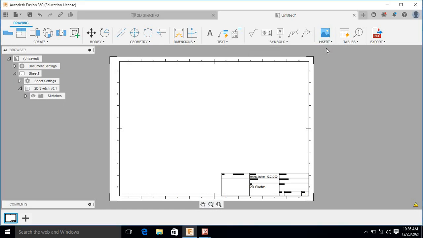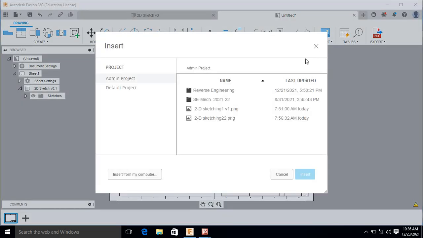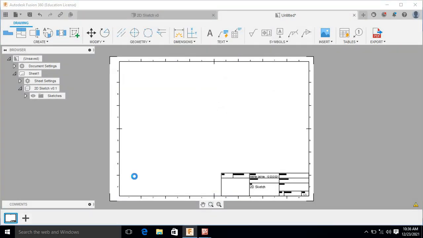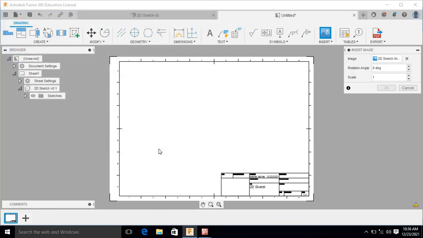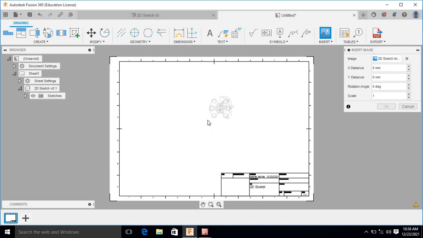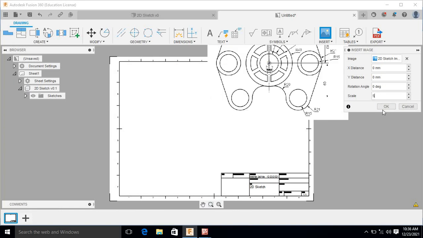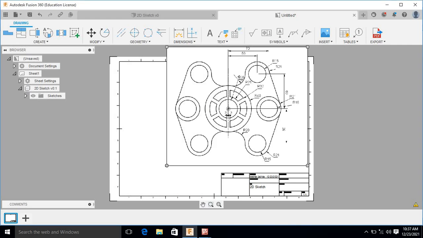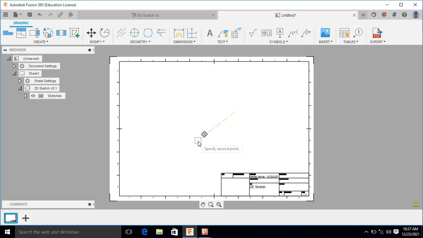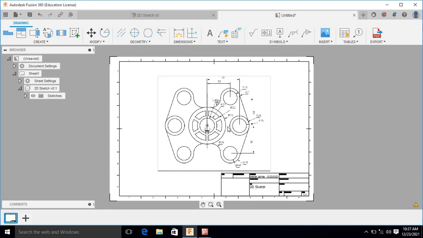So click on Insert Image, and select Insert from my computer, and from the desktop we have saved the 2D sketch image. Select this and open. So we have to place that image. Select here. Now this looks smaller, so we can scale this 5 times. Click OK. Just click and drag to locate. We can reduce the dimension also like this. Just move and place as per your requirement.